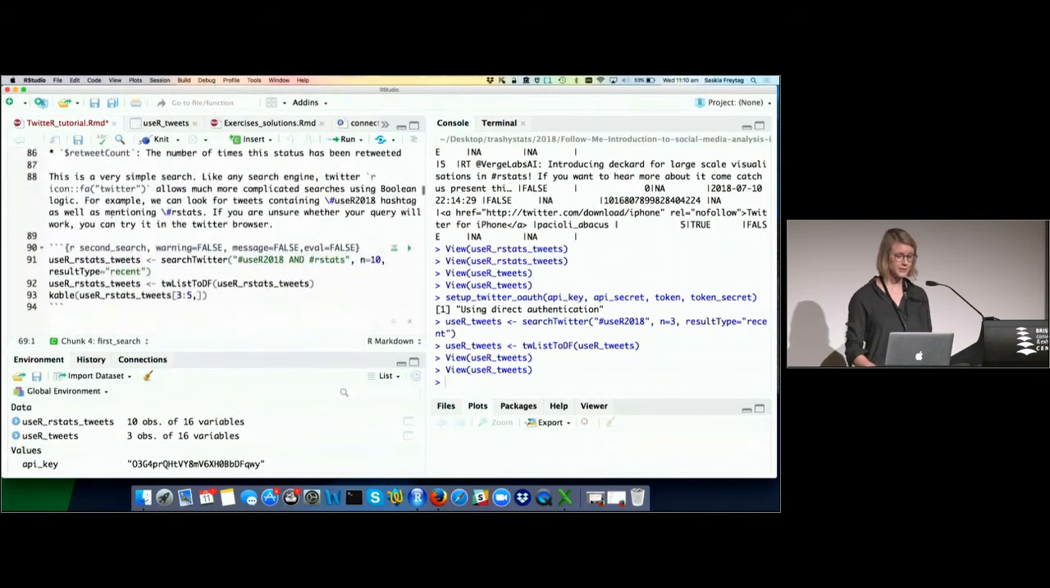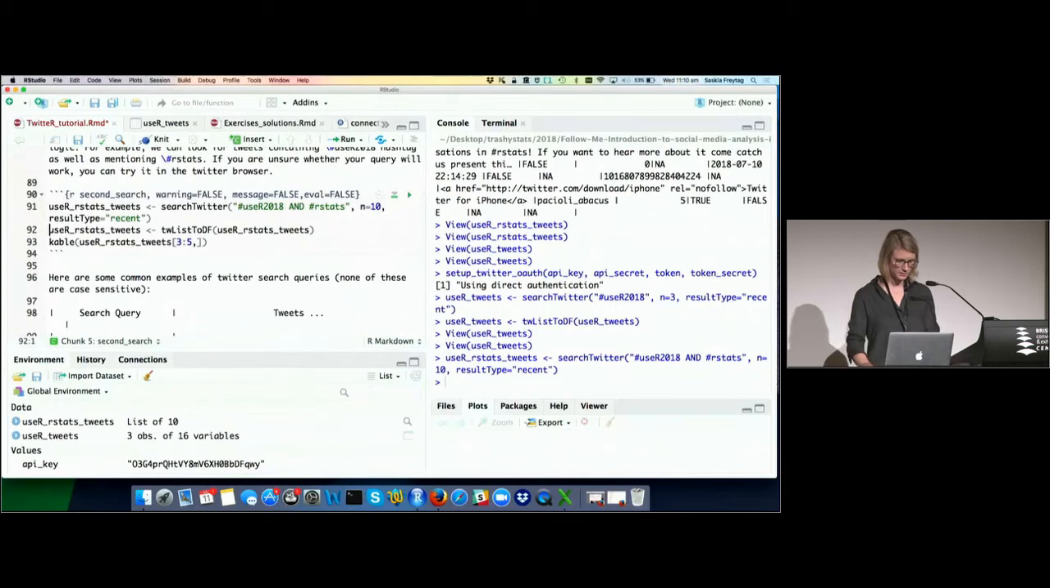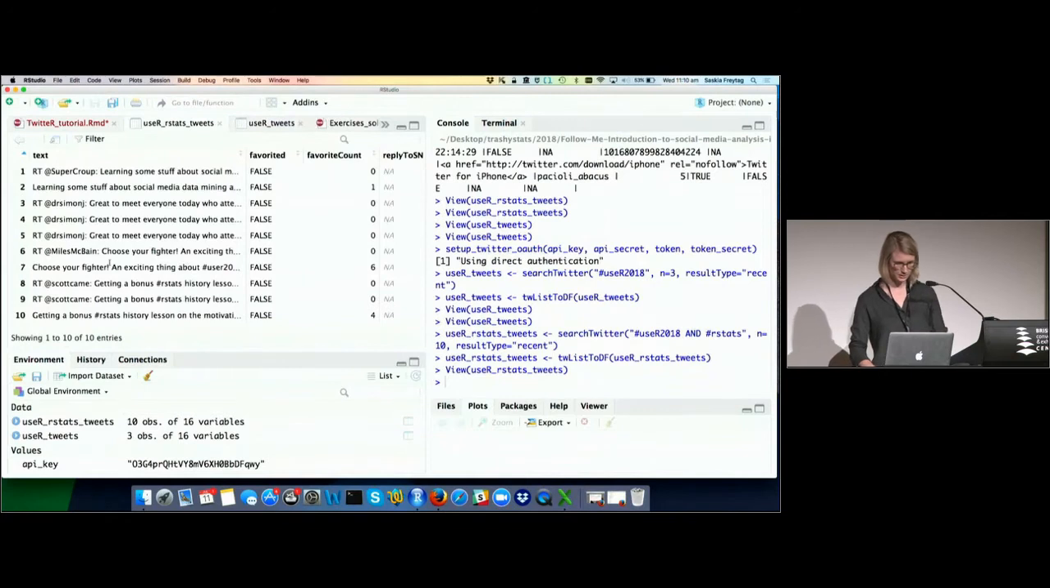So for example, if I was interested in tweets that were using the hashtag useR2018 and the hashtag rstats, then I can use this search phrase here. This is just looking for things that are using hashtag useR2018 and hashtag rstats. And I'm now giving out the first 10 tweets, the most recent ones. So let's have a look at that. And then let's open it up here, and you get all of these.